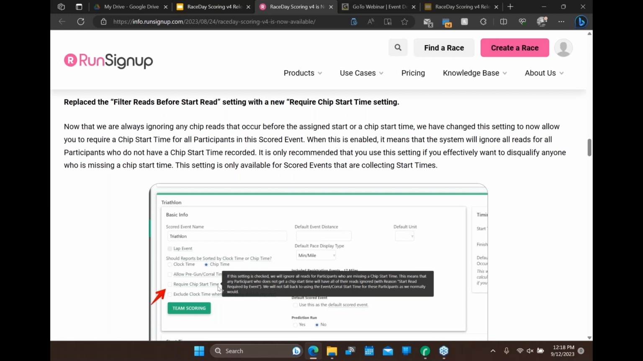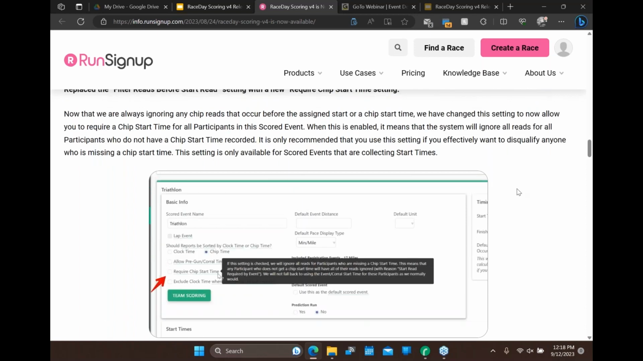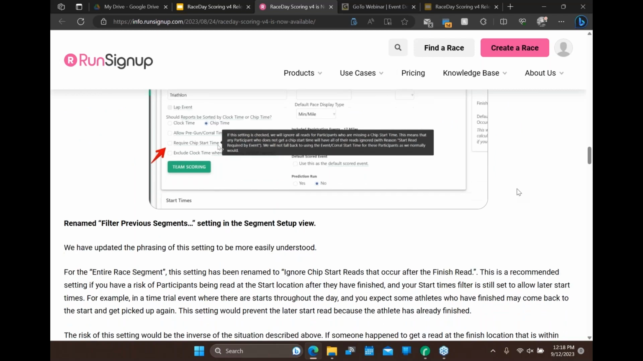This basically says, I don't care what happens on the rest of the course, if they got splits and finishes. If they didn't get a start time, they don't get any other reads at all. Everything will be ignored until they get a chip start. So sometimes useful for some people, but it kind of depends. You may or may not want to look into using this.